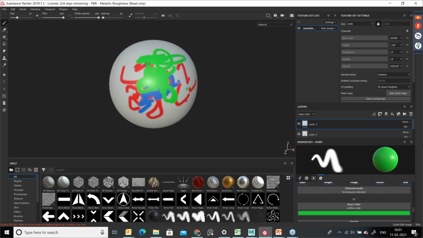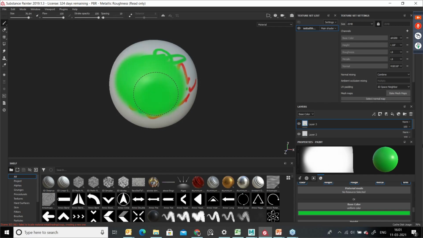Like, I should increase the brush size. How to increase the brush size? Open square bracket, close square bracket will decrease and increase the size of this brush. Okay. But even when you increase the brush size, it will take too much time to finish the process. So instead of this layer, we have one more layer called fill layer.